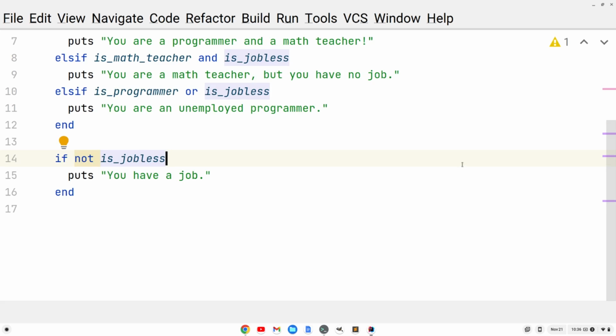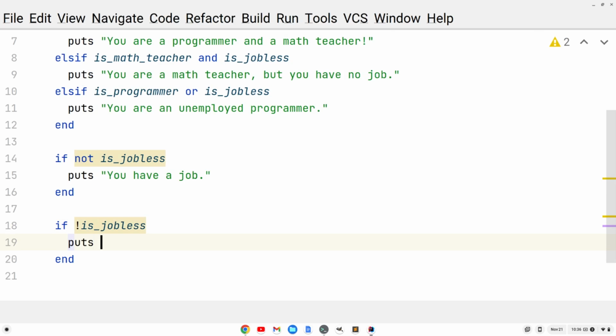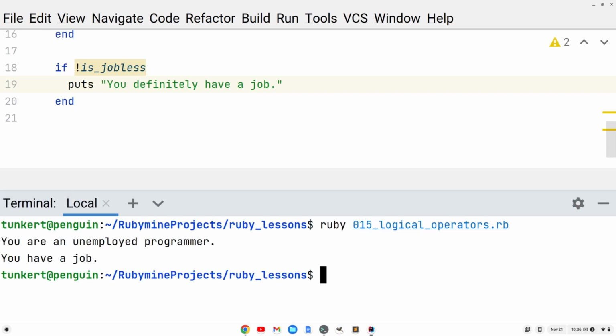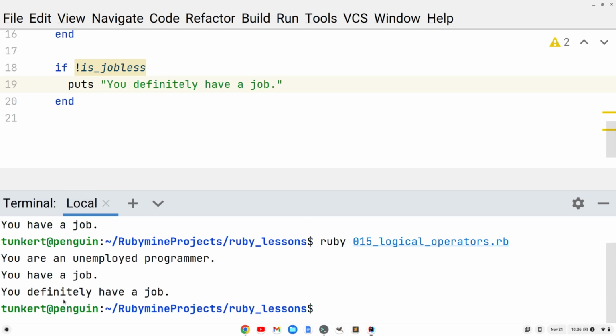Likewise, we could do it another way. We could do it with the exclamation point and then do is jobless and then puts you definitely have a job. Just make it different. Okay, and so now we can run this again and we see you definitely have a job down here, okay? So that's another way of doing it.